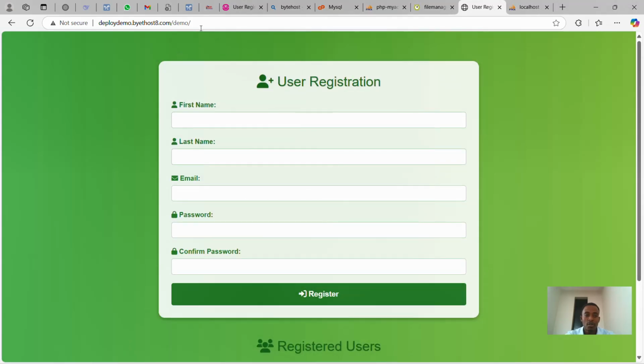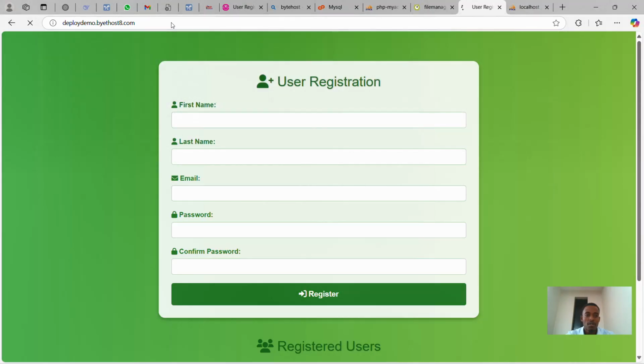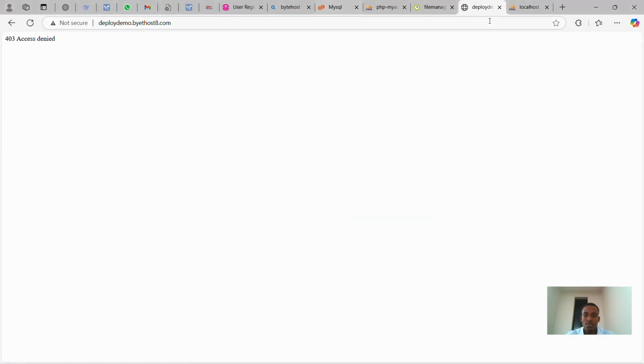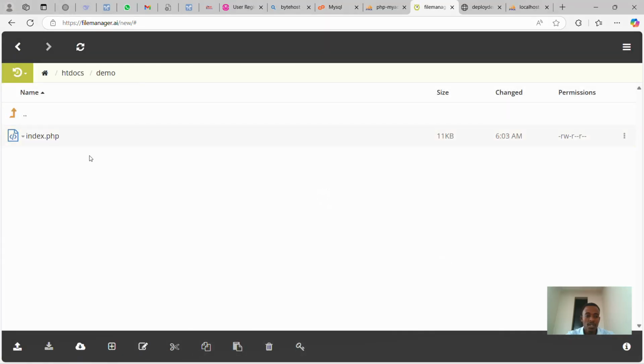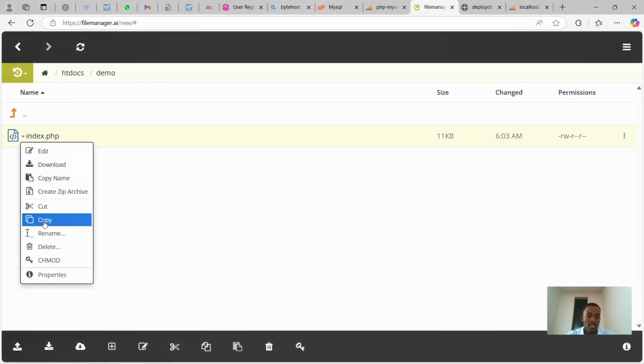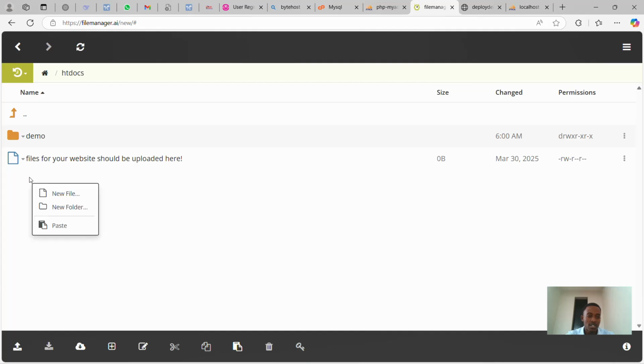But then we don't want to have this folder added. We want to run it from this main subdomain. So what we shall do is to come back. We shall first of all close this, come back and click on this file and then cut it. Once we cut it, we shall come back to htdocs and then we paste it here. So we shall right click and paste it in the main folder for the htdocs. Once we do that, now our file has been removed from the demo folder.